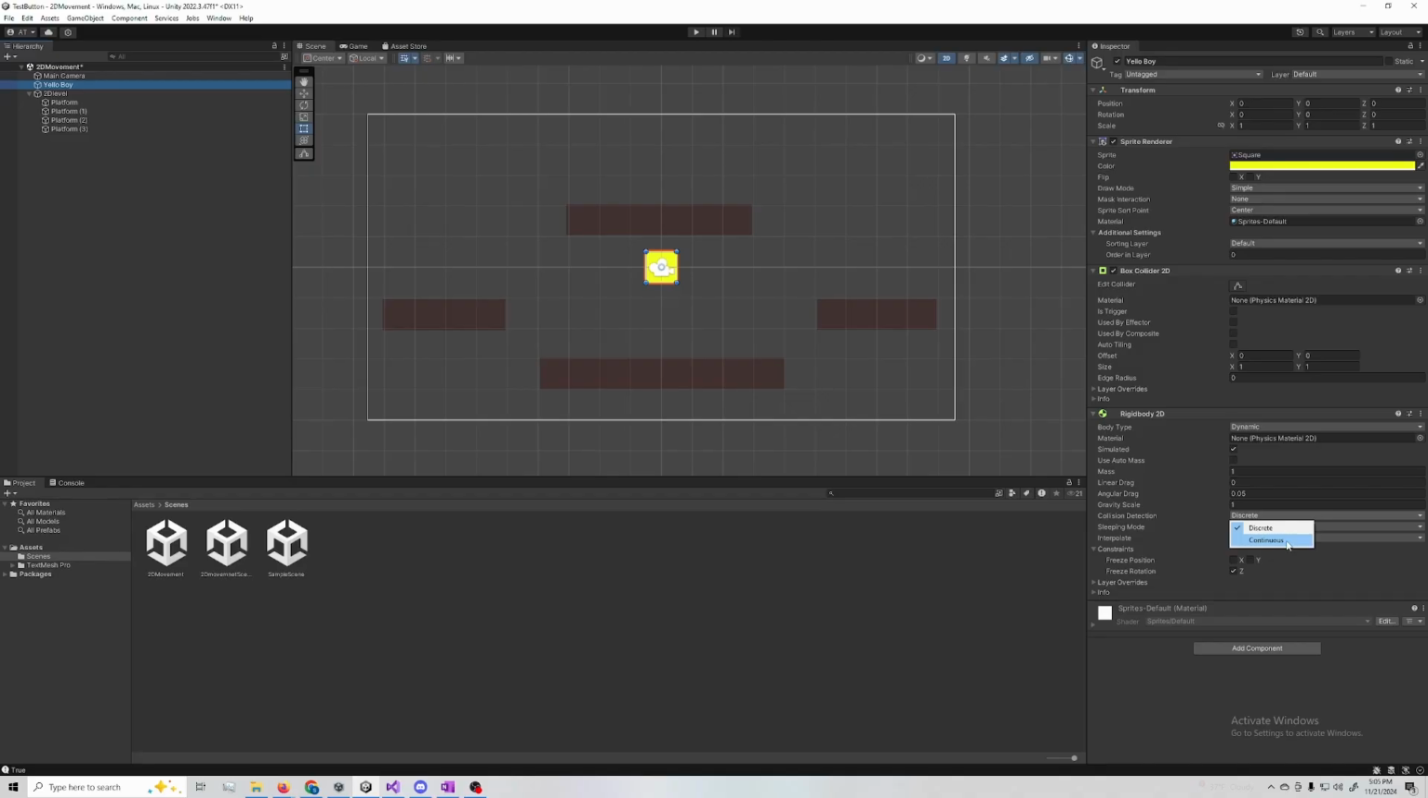So maybe for your main character, you do use continuous, but for enemies, you probably just use discrete. And also interpolation basically is like, hey, am I going to run into something in the future? It looks a little bit ahead in the future, which is also expensive. And then it can better predict collisions and you would get outcomes that you would more likely expect. So basically, if you're having collision issues, you should definitely take a look at collision detection and interpolation.